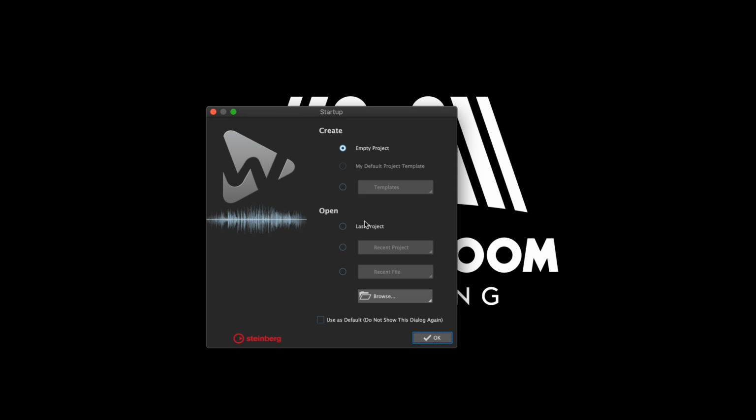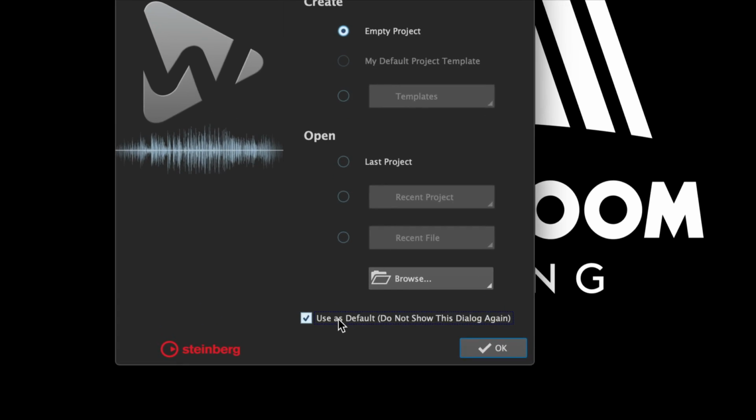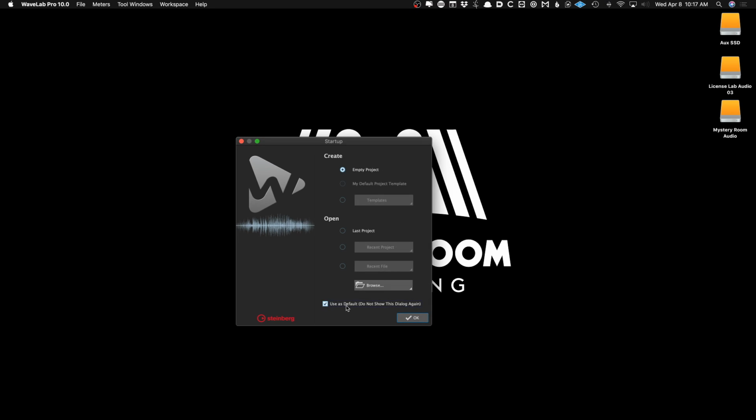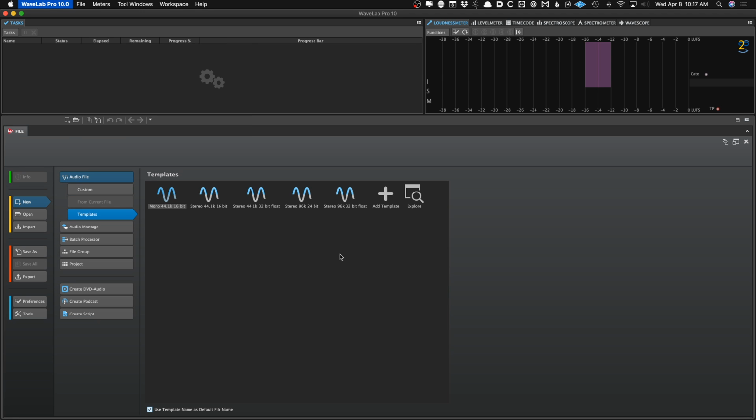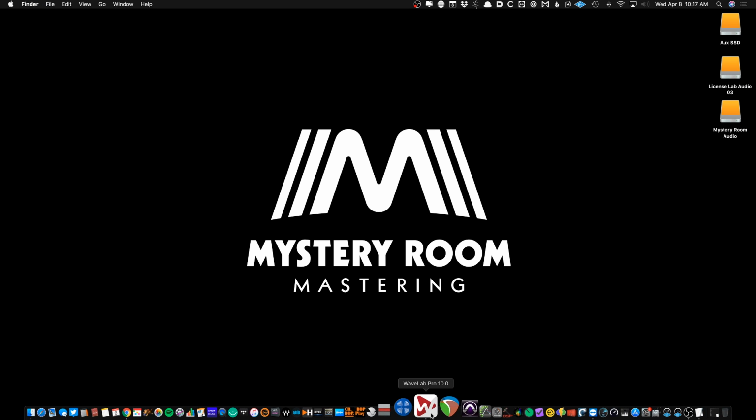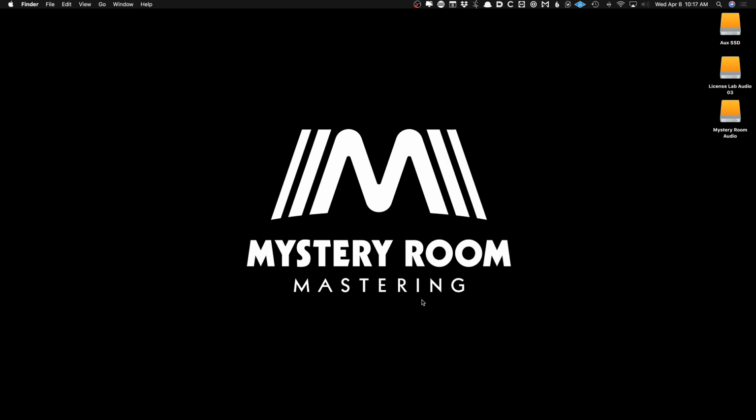I don't want it to open my last project. I find that to be annoying if it's a lot of plugins that have to load. And I actually check this box so that I don't even see this box again when I open WaveLab. So I'm going to close it and show you my view when I first open WaveLab.